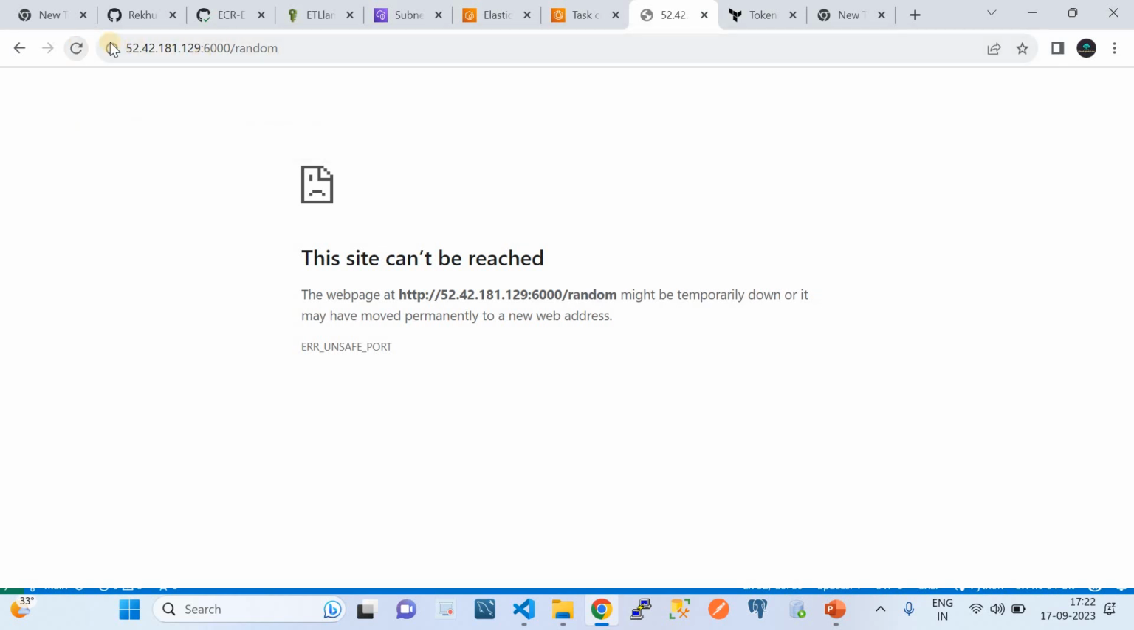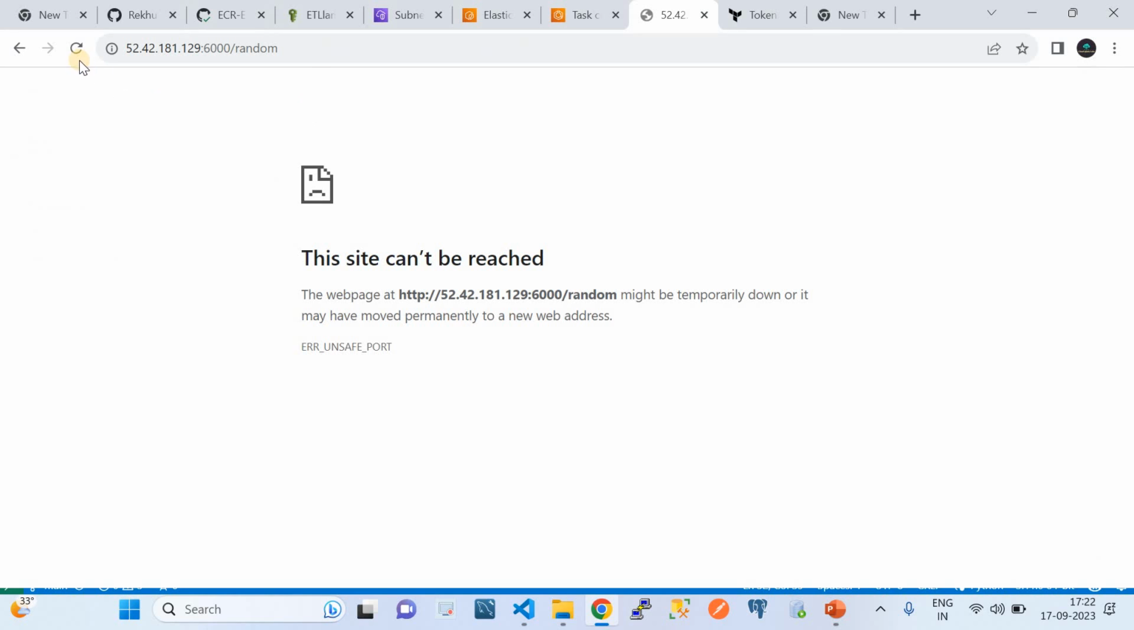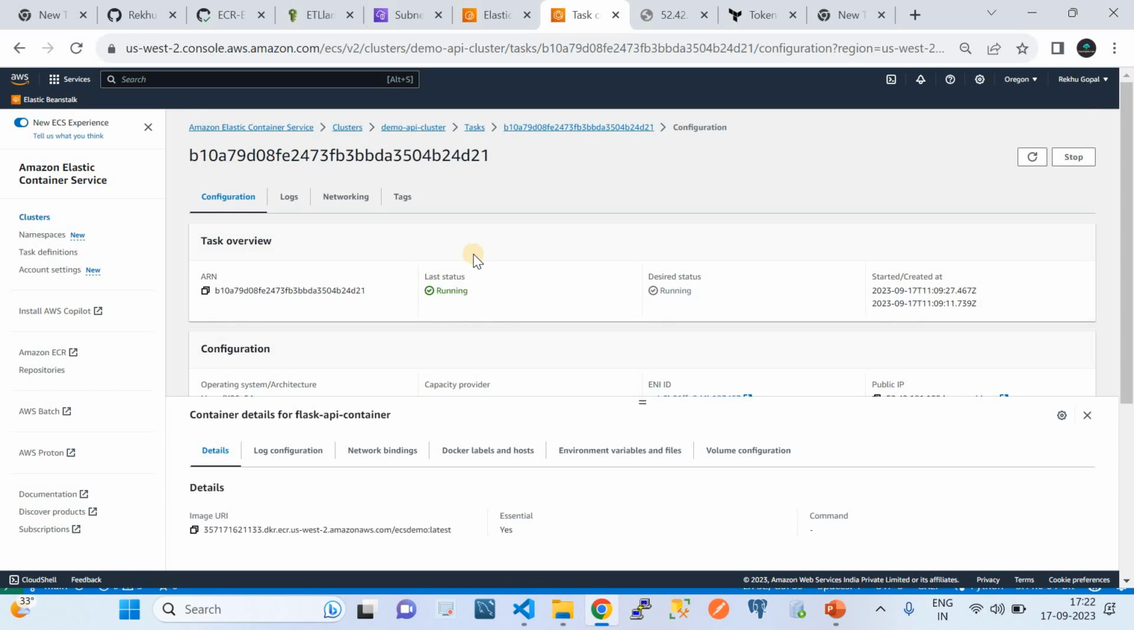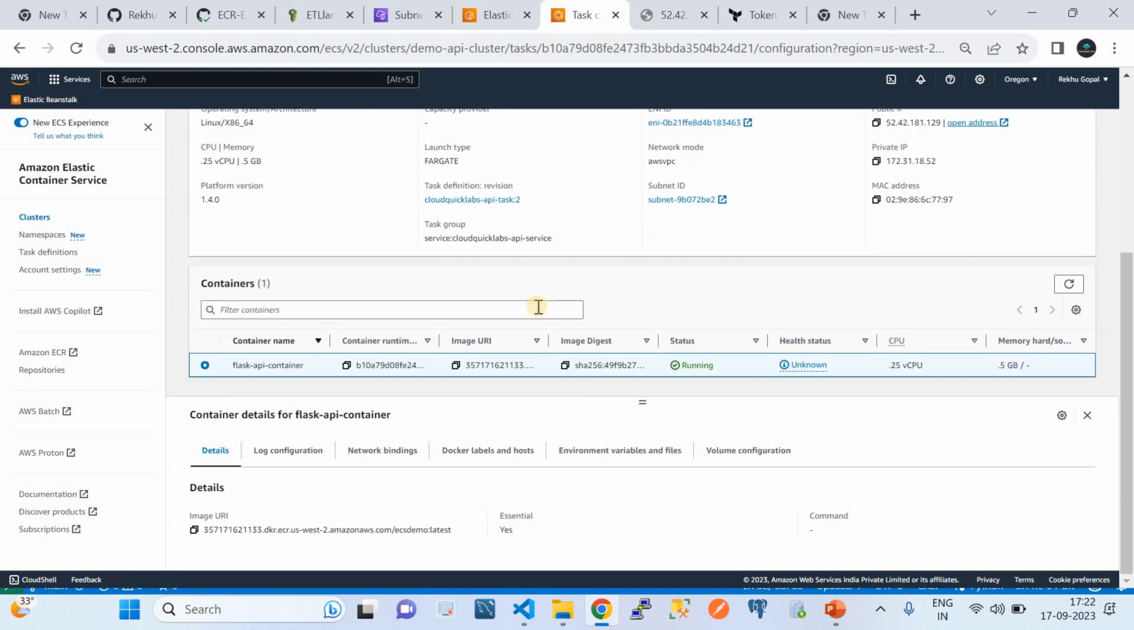It looks like this will take some time, as I showed you earlier. If we refresh it after some time, it should be working, because once the pod has been deployed, it takes some time to start listening. By that time, you should be able to see the application listening on port number 6000, which is version 2 of that one.